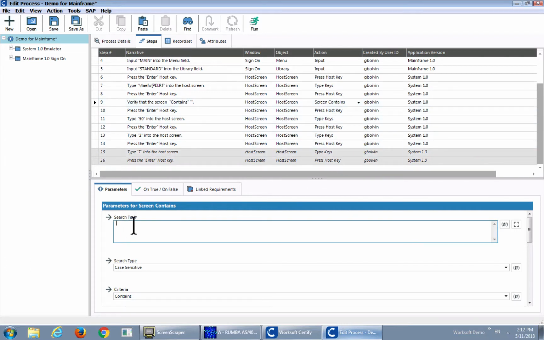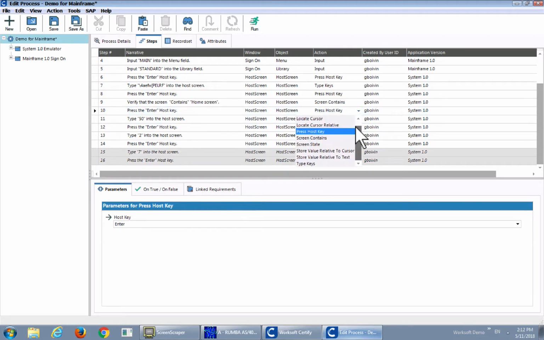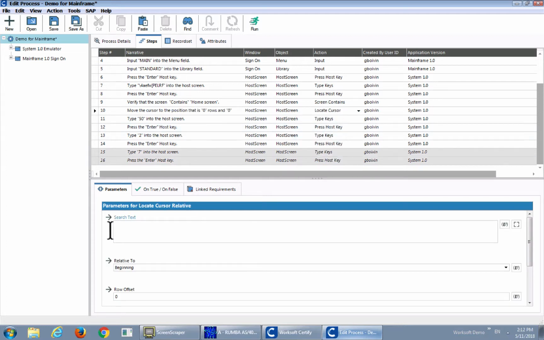That's all I would have to do. So it would say search text. It would be, let's say, the home screen. So it would make sure it's on the home screen prior to continuing the test. Let's go back into the next step. And then I could say, hey, locate the cursor relative to a position, right? So I can search the text, say the home field or invoice, let's just say, and then I can position my cursor next to it.